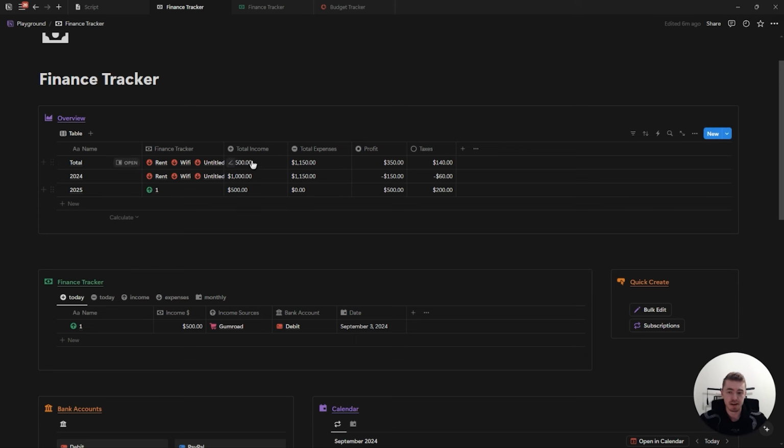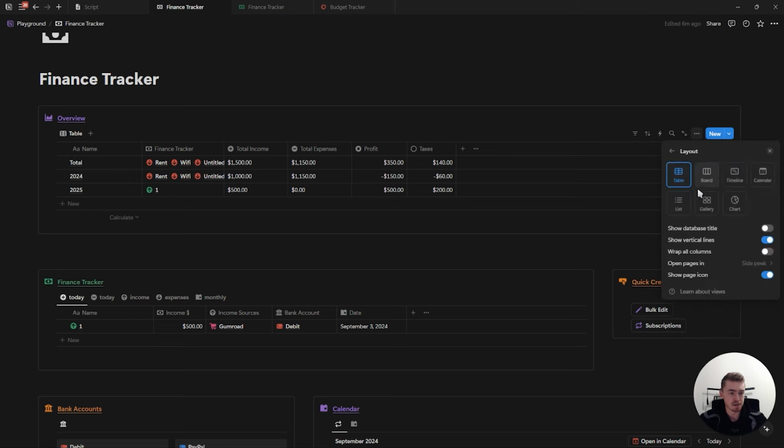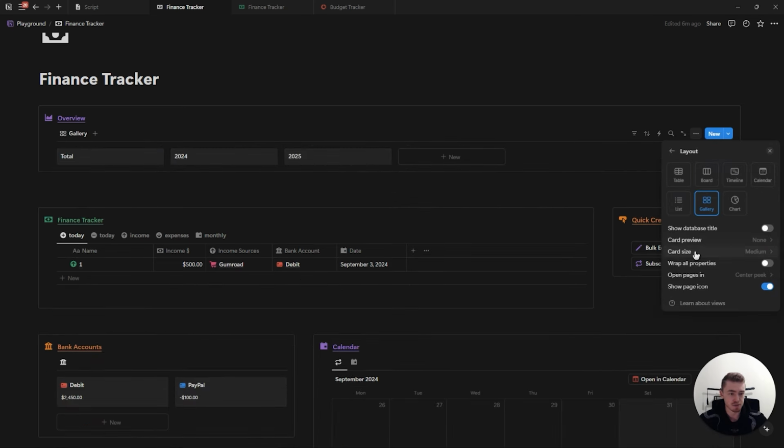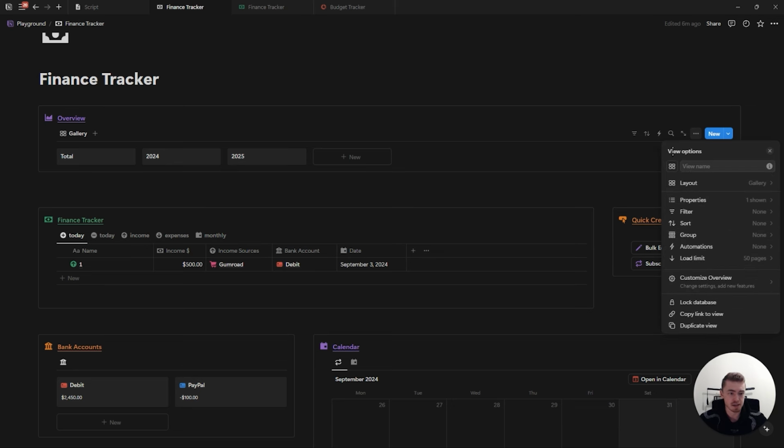All right, now that we've added our 4 sections and also our relation, I'm going to change this to a gallery view, but we're not done with adding properties yet. It's just going to be easier and make more sense for you if we already use the gallery view instead of just a table view. So I'm going to go inside of the database menu, go to layout, and then change this to a gallery view, change the card preview to none, change the card size to small, and then wrap all properties. Make sure that this option is selected.